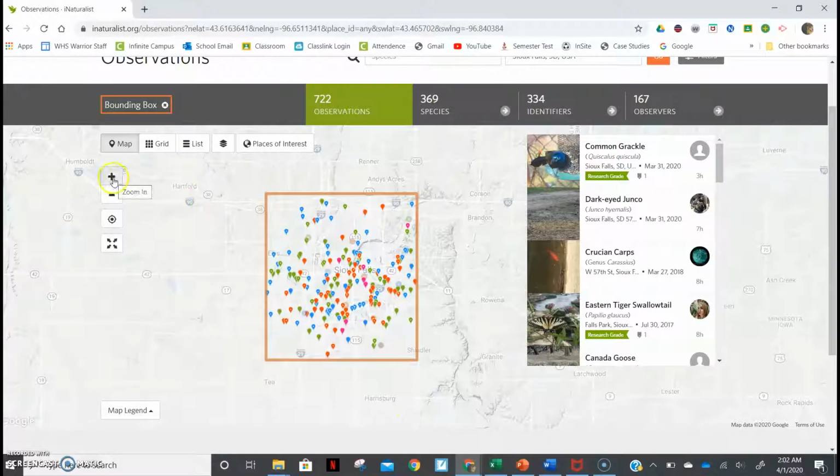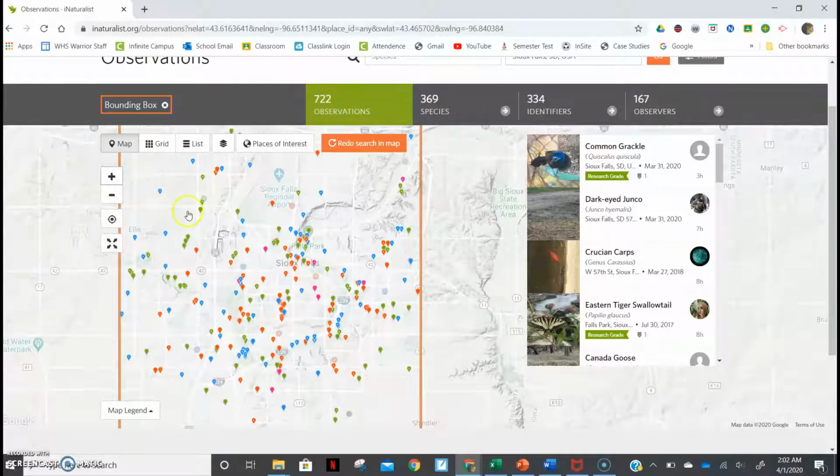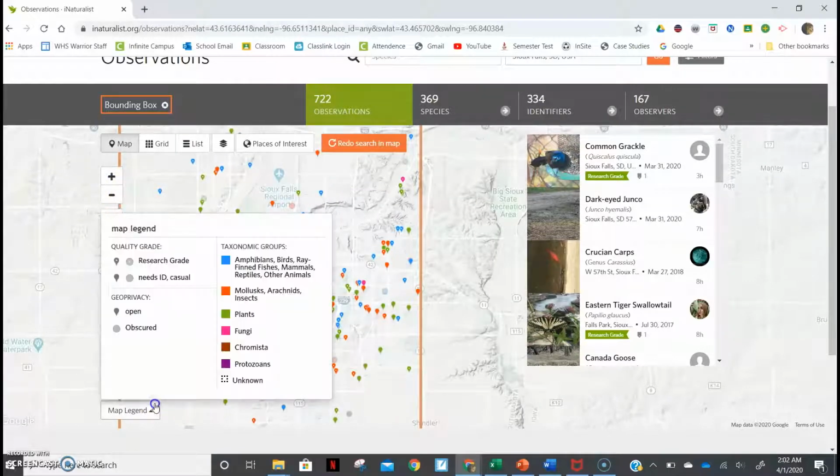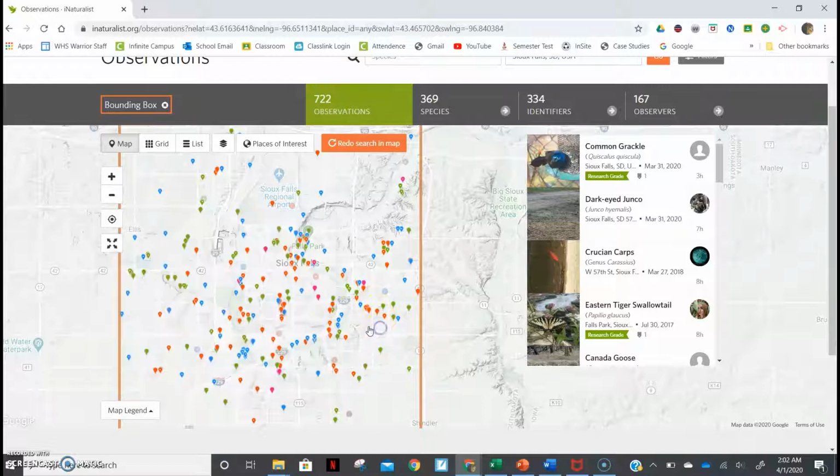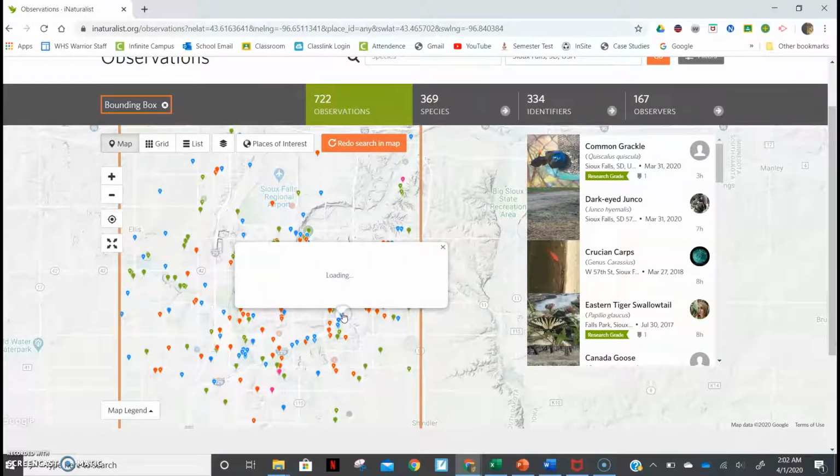From there, this is a basic zoom in, zoom out function. So what we can do is zoom in and select, for example, if we want to find out in this very large taxonomic group of amphibians, birds, etc. If we look at the blue group, if we click on one of those, it tells us what was found and where it was found. So a golden crowned kinglet was found on December 22nd, 2011 at that location.